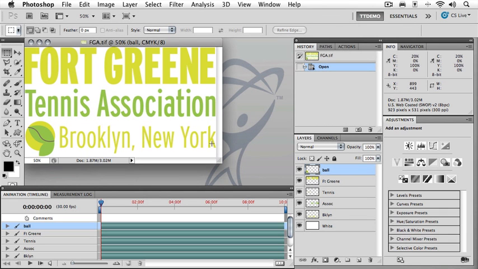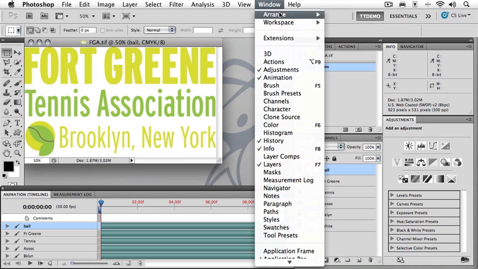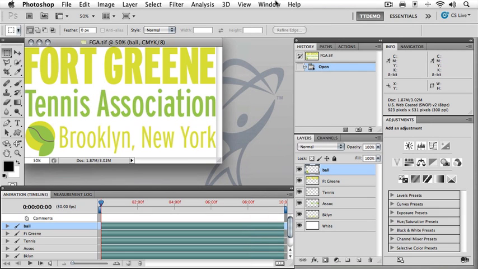At the bottom of the screen here, I've got my animation panel open from the previous lesson. If yours is not on screen, go up to the Window menu and select Animation. The file you're looking at here is a logo provided by the Fort Greene Tennis Association in lovely Brooklyn, New York, so thanks for that, guys.